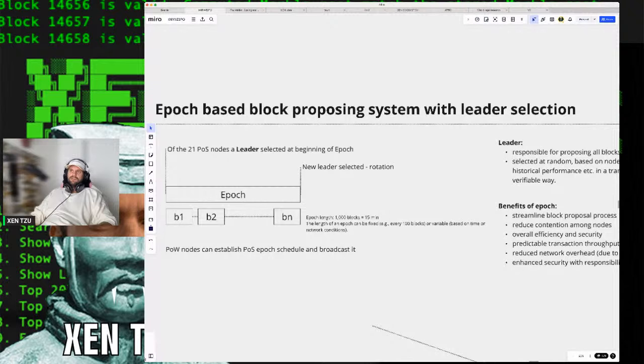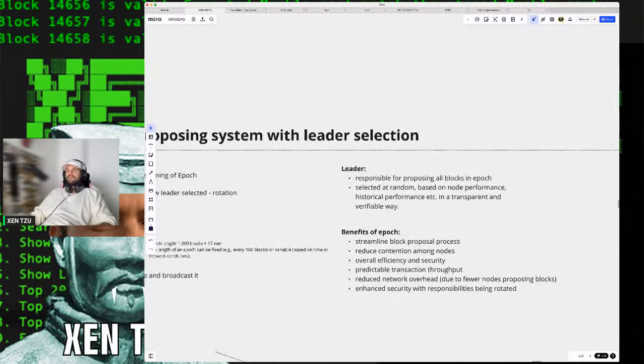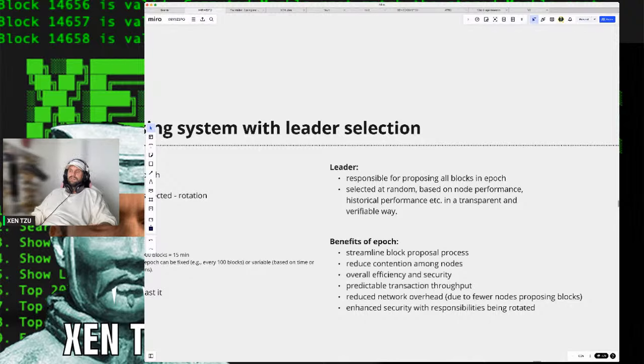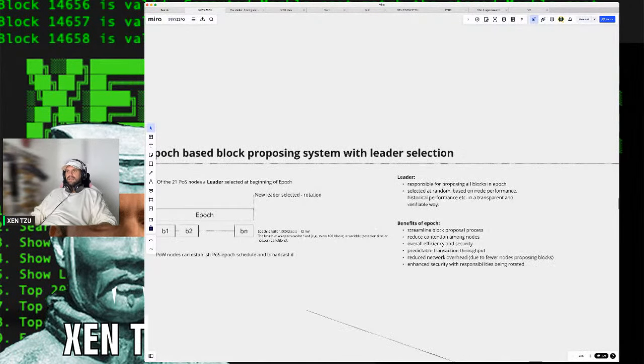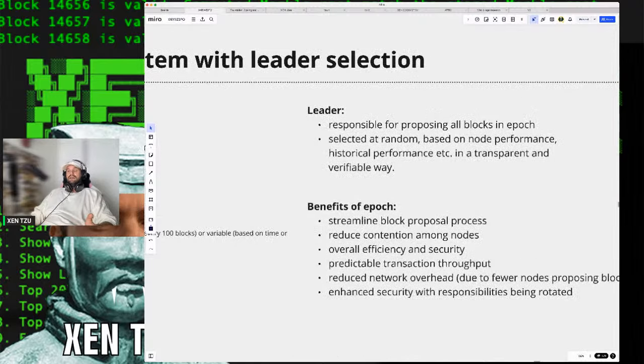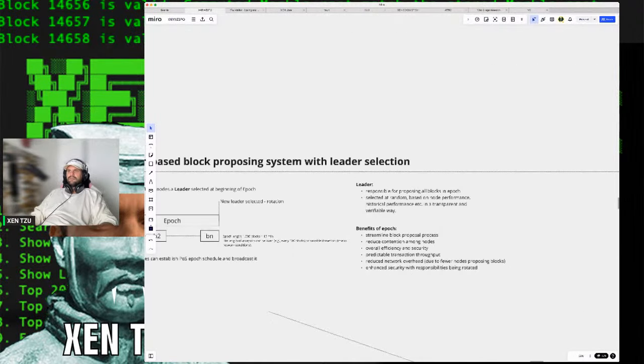and then at the end of the epoch, the system chooses another one. So the leader is responsible for proposing all blocks in the epoch, selected at random based on node performance, in a transparent, verifiable way, whatever it needs to be. And then the benefit of this is that it's more efficient, more streamlined.